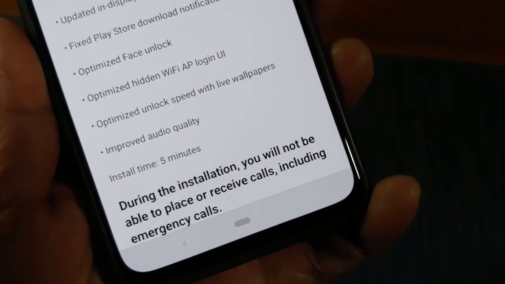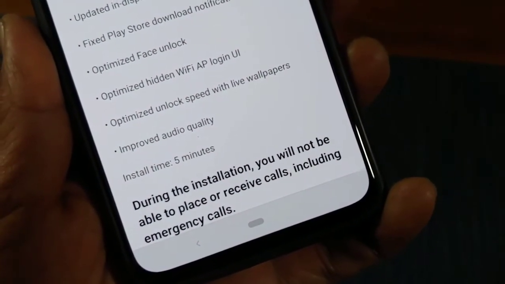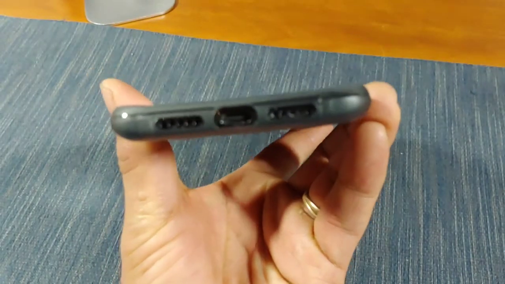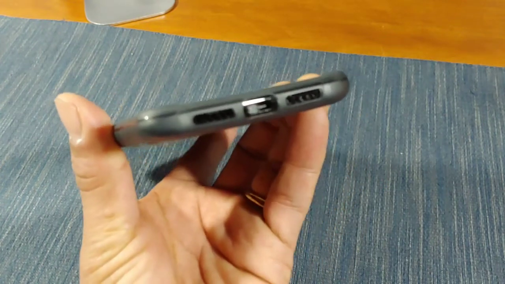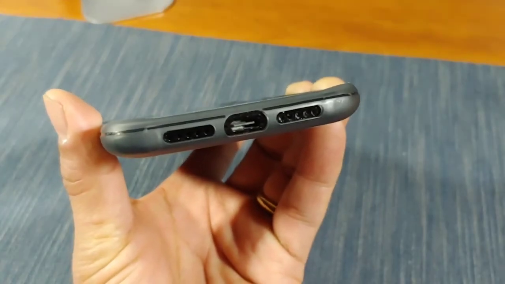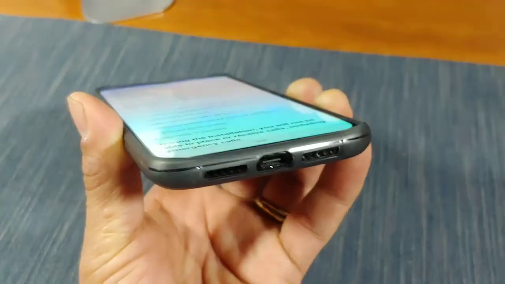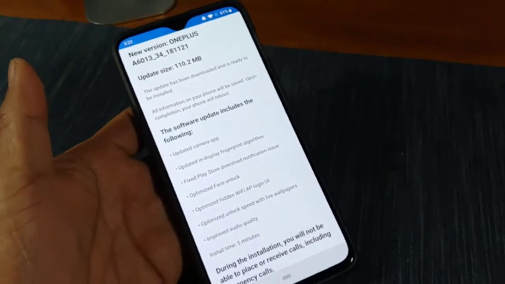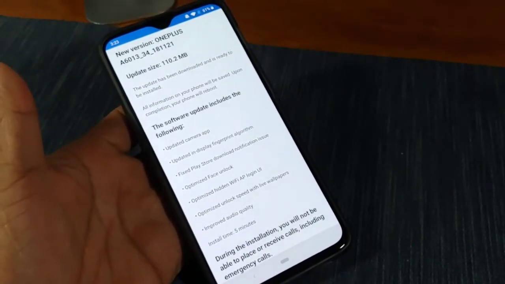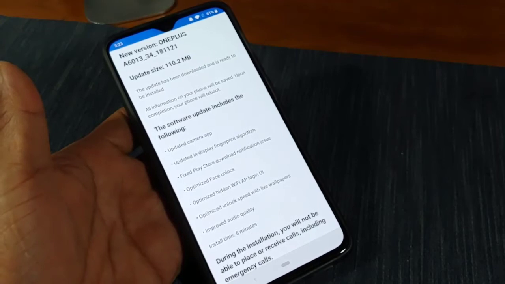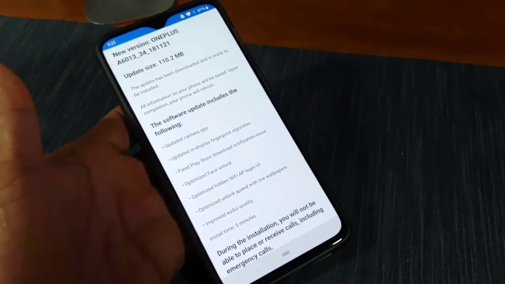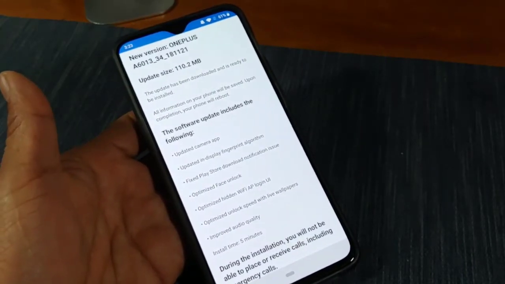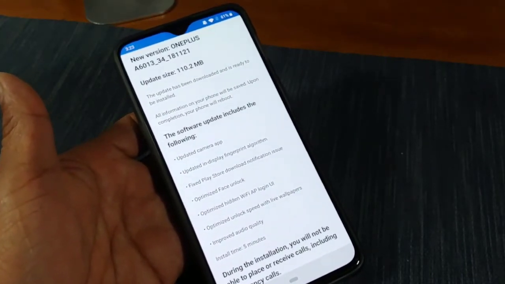Install time, 5 minutes. During the installation, you will not be able to place or receive phone calls, including emergency phone calls. We have one single speaker on the OnePlus 6T. Let me get this in focus. There we go, right there on the left hand side. That's not a very big deal. The audio quality with that single speaker works. It gets the job done. It's fine. Could it be better? Sure, but not a deal breaker. What would have been really nice is to have a dual speaker setup on this device.